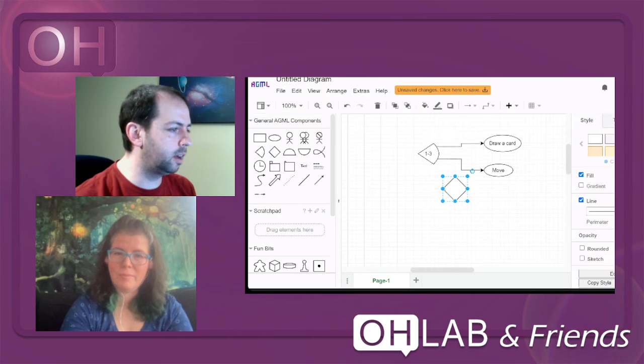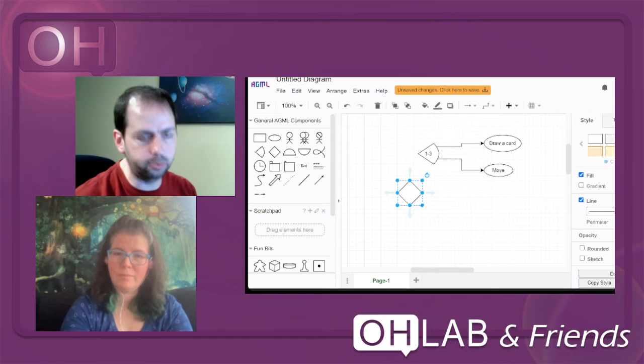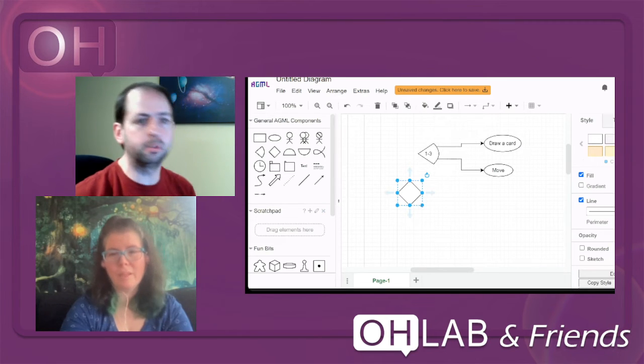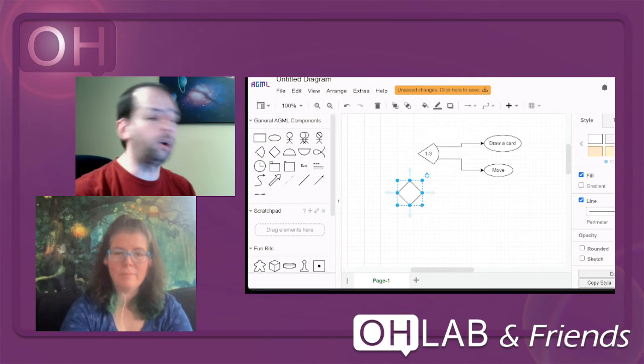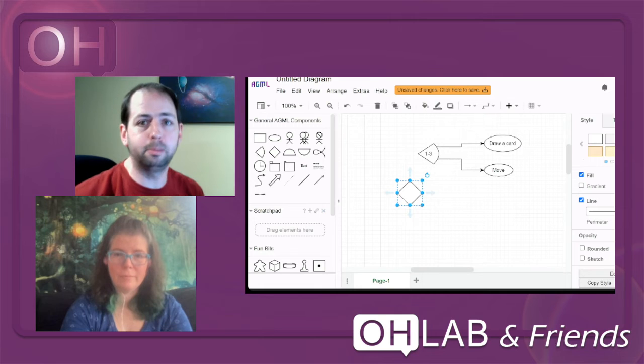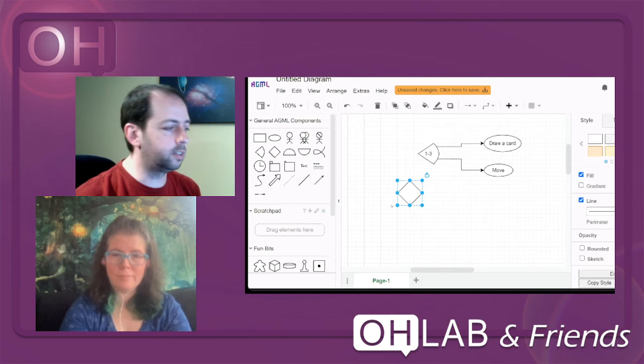There's this diamond. Some of this stuff might look familiar to some viewers, if you have any experience with flowcharting, because there is some similarity. You might see some and say, I've seen that before, and that's fine. I don't want to reinvent what people already understand how to do. So this is for making decisions.